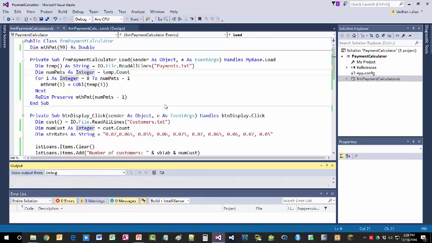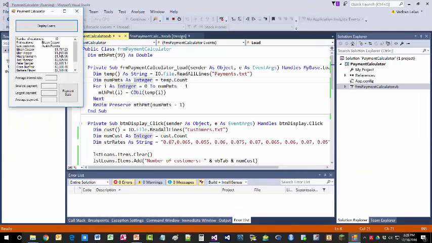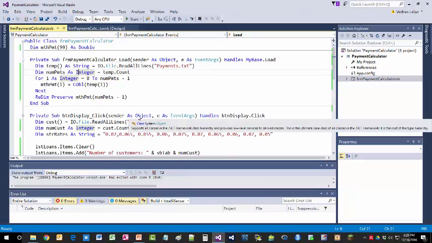saving and running will get us back the same numbers we had before and the stats. So hopefully this clearly demonstrates the concept of resizing, redimensioning an array and preserving versus wiping out its contents. Okay, so now we're going to go back to the presentation.